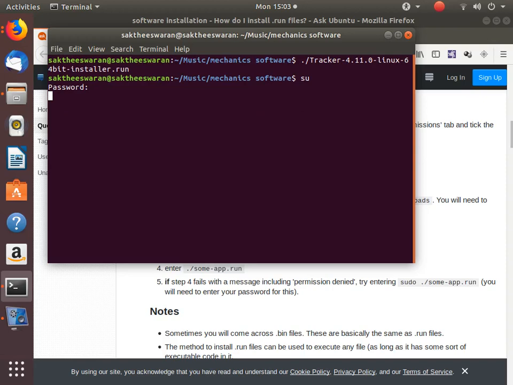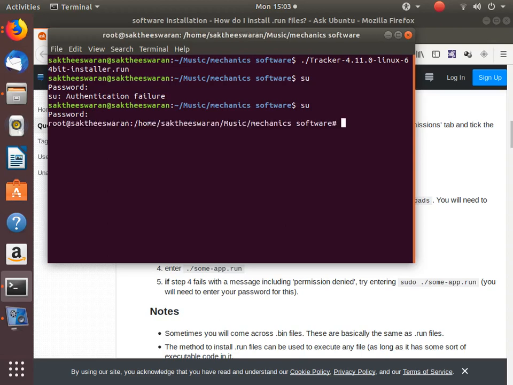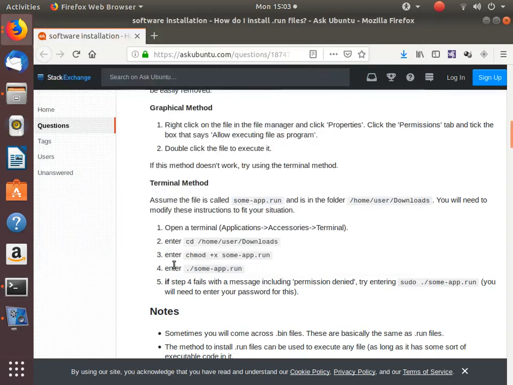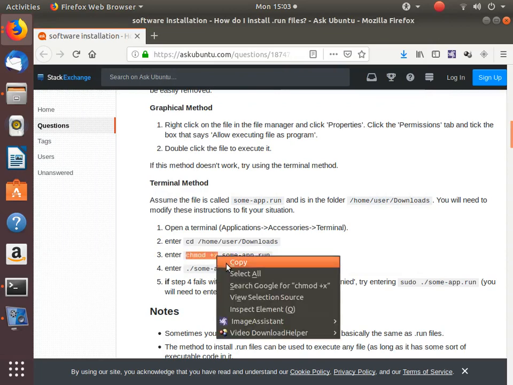So you have to give the authentication file. I have just typed the thing wrong, so now let me try it again. So the root menu shows up. After the root menu shows up, what you have to do is copy this chmod. You have to have the full directory where it is placed.